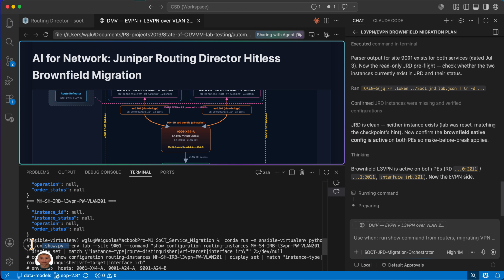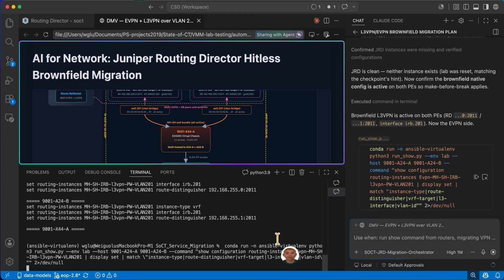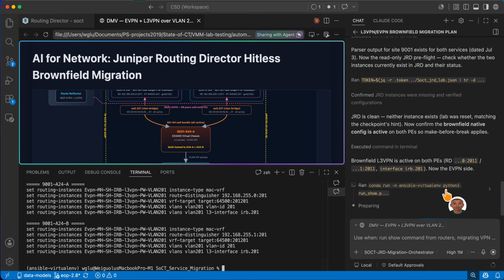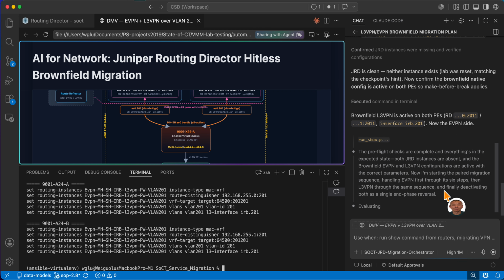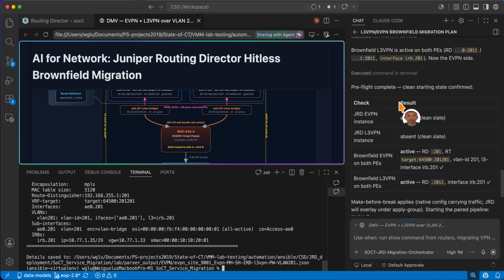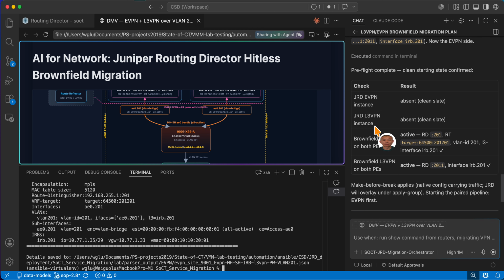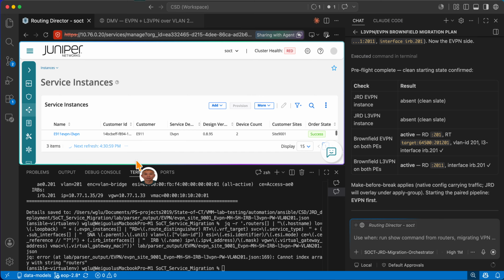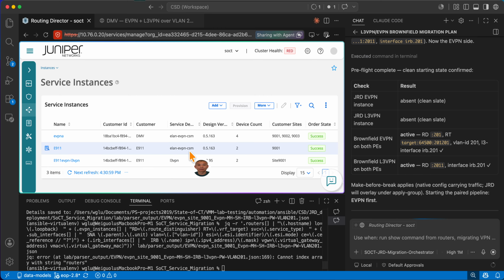It's just invoking a helper script to understand the current status, and it will print out the summary, what it finds. So as part of the workflow, the agent did some preliminary check. So it tells me that the JRD, before I forgot, I need to show there was some VPN service already there on my JRD GUI.